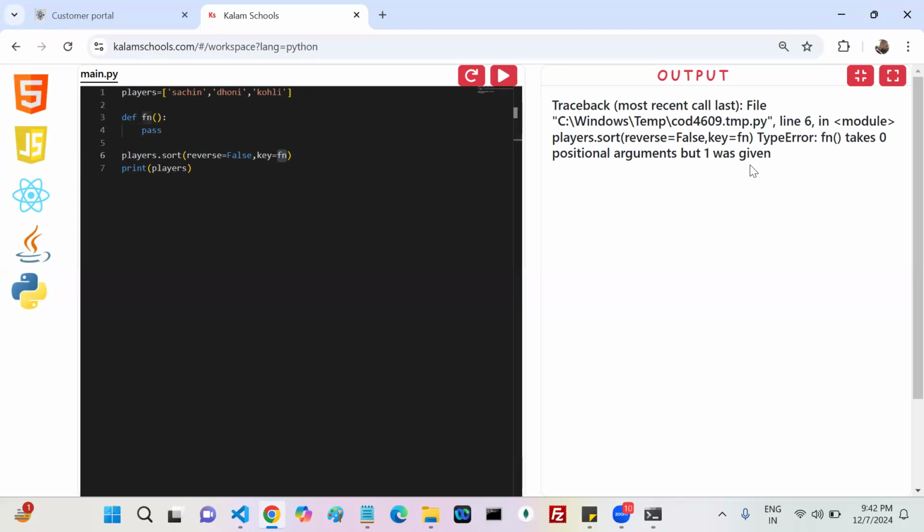What does it mean? The first one is fn, and it is expecting it. I gave this function to sort. Sort calls that function by passing how many parameters? 2 parameters, fn call. Okay, fn takes 0 arguments, but 1 was given. That means this takes how many parameters? 1, but you did not handle it.